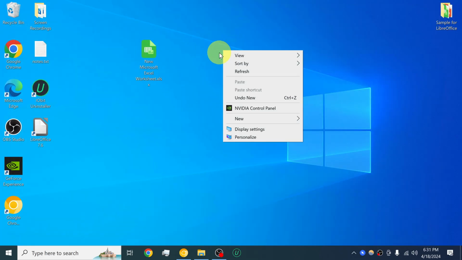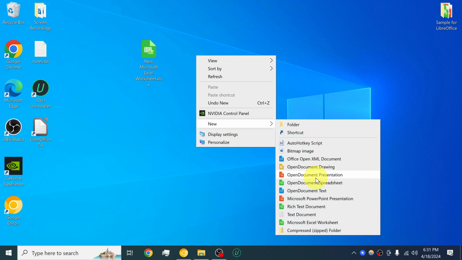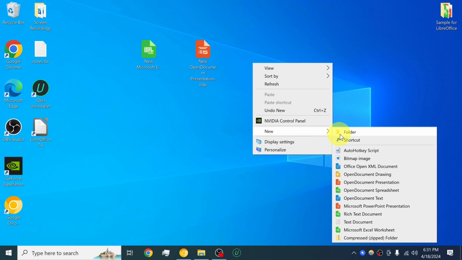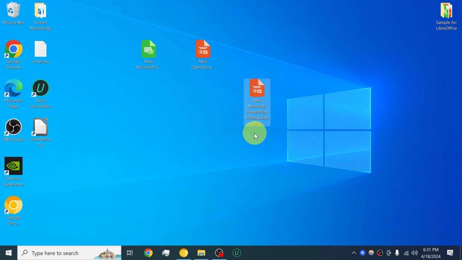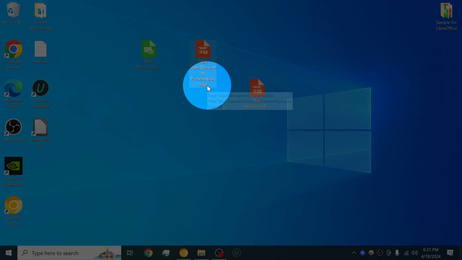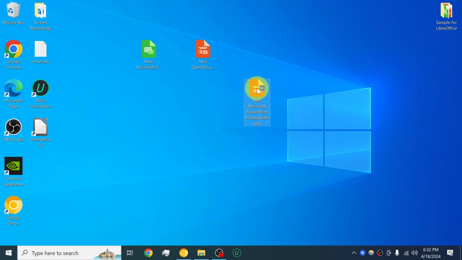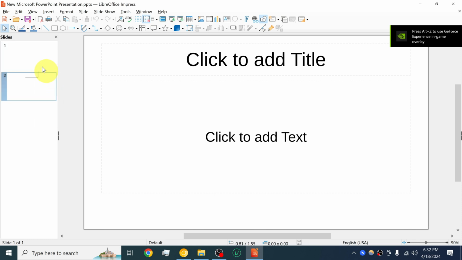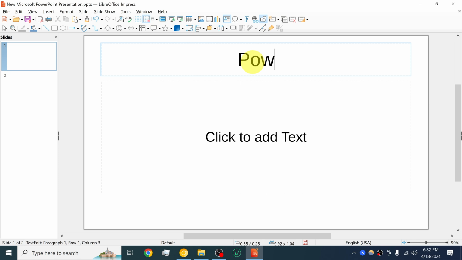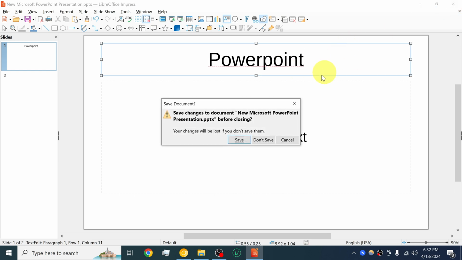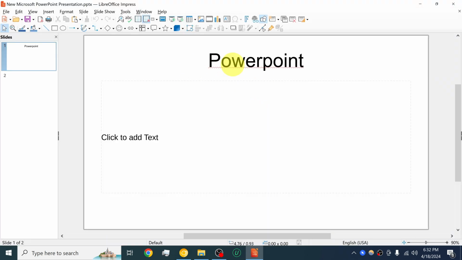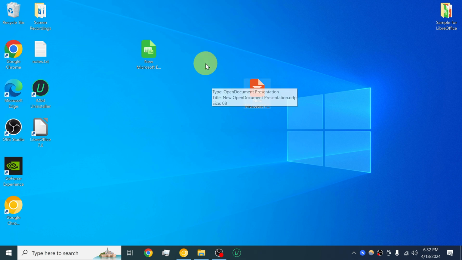If I demonstrate again for the presentation, right click, new. See, open document presentation will create ODP file, but we don't want this ODP file. We want Microsoft .pptx. So new Microsoft PowerPoint presentation. You can see this one is .pptx and this one is ODP. Okay, so let me open the pptx. And yeah, this is a PowerPoint. Control S and closing. Oh, I didn't press S. Okay, save. And now this is the pptx version. See, the PowerPoint is here. I can delete the ODP version. I don't need any of those.